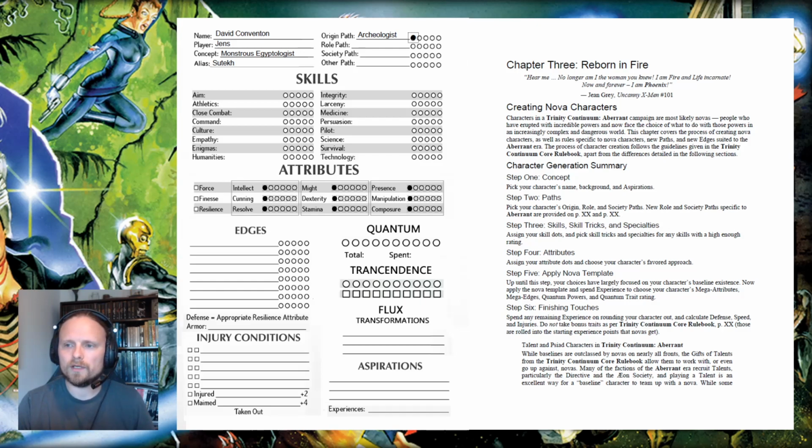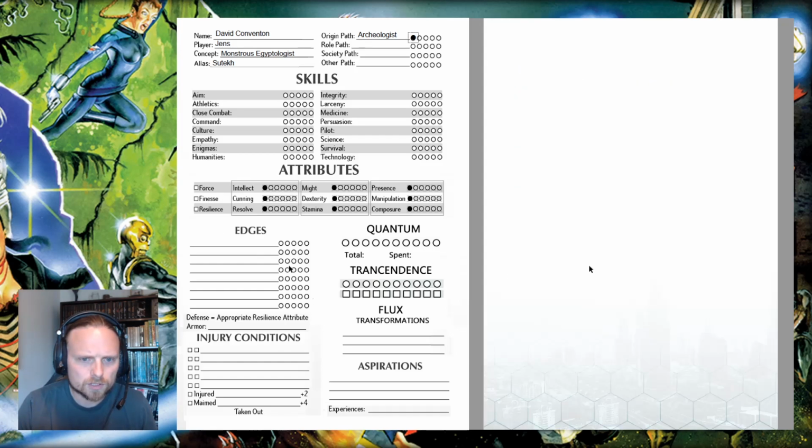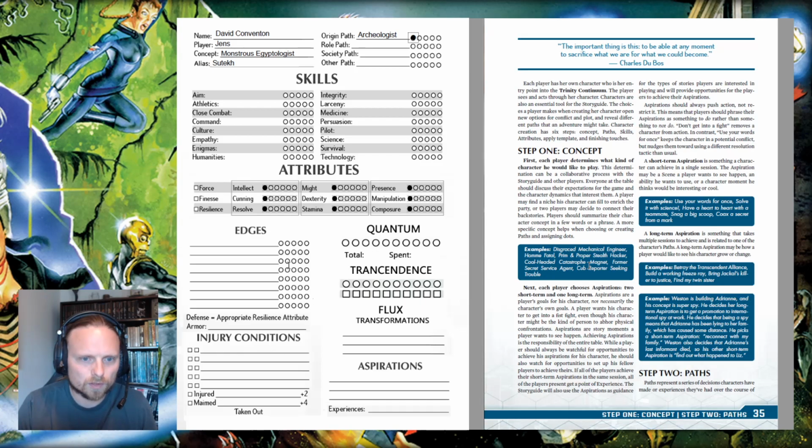So, what exactly are they? Well, if I go to the rule book of the Trinity Core book, and I go to the path section. Oh, it's scrolling a bit fast here.